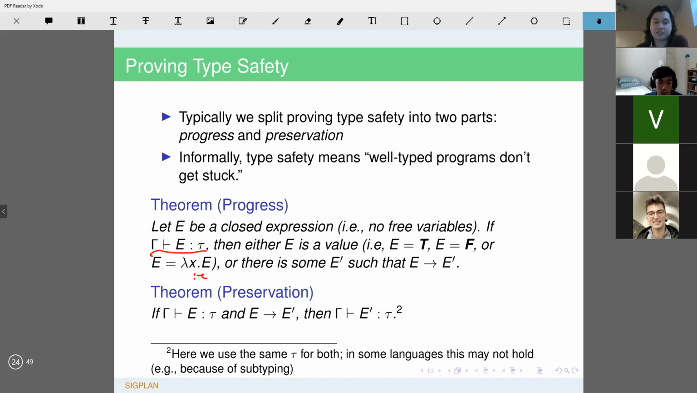And preservation says if E is well typed and E evaluates to E prime, then E prime is also well typed. And then the combination of these theorems naturally gives you that if a term is well typed, then you can keep evaluating it until you get to a value. If you can prove both of these things, then your type system, in some sense, reasonably checks that your program runs in some way.